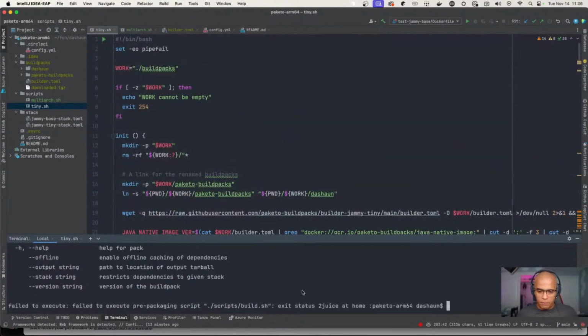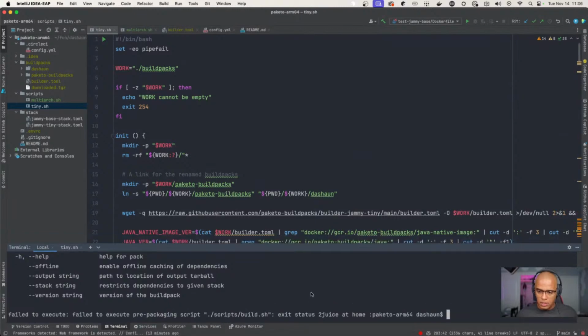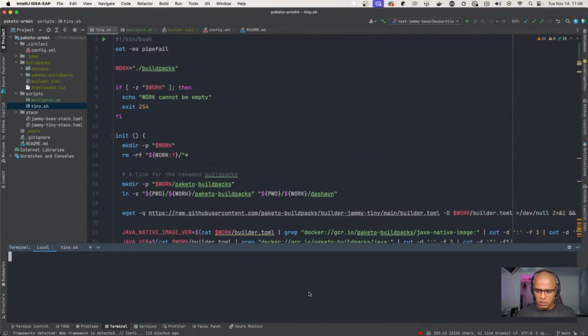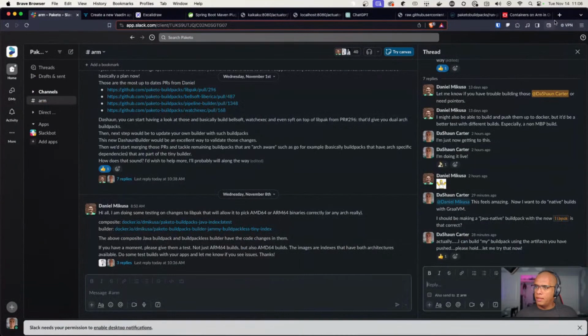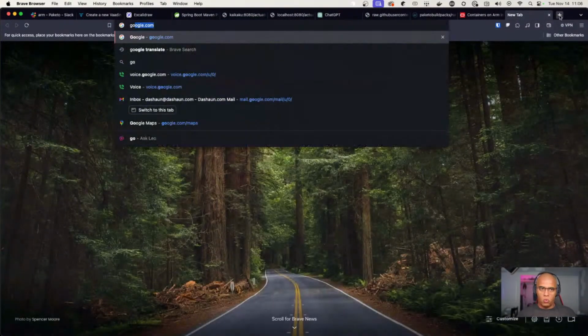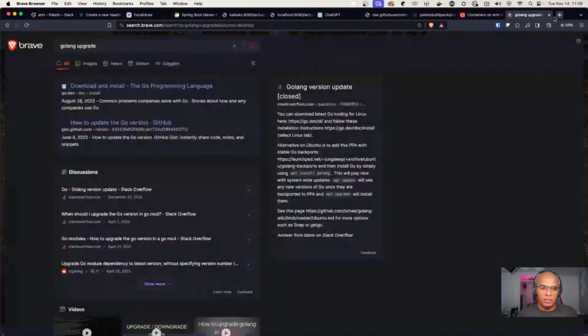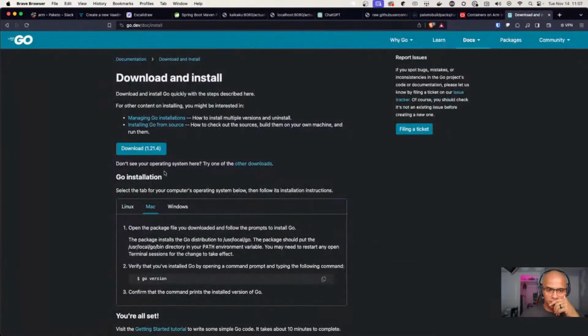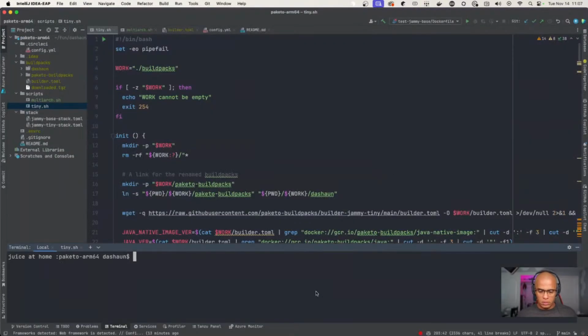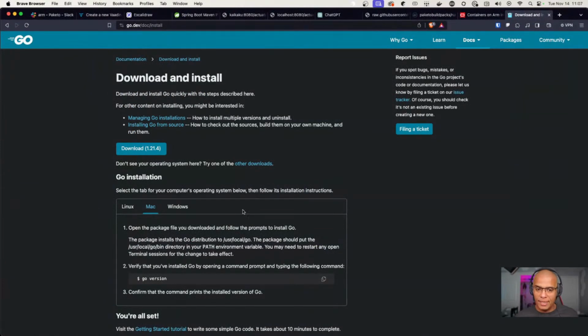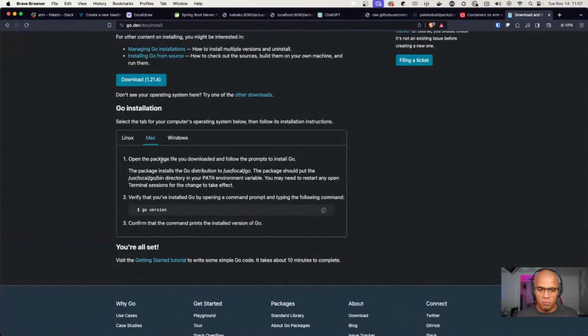How do I upgrade my Go version? Because I think that's the problem. Golang upgrade. How did I even install it? I don't know. Download, install. Let's see. Go version. 1.18.2, and I bet I need one of these later ones. So open the package you downloaded.